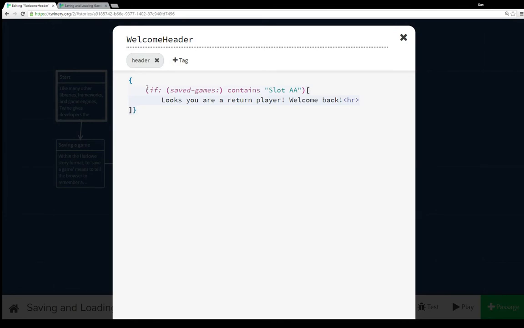Using the header tag, which means this passage is run before any other passage loads, we check to see if saved games contains slot AA. If it does, then we know that at some point in the past, i.e. I just did it a minute ago, the game was saved to the file slot AA, and we know it's a return player. In some other cases, we could do things like adjust statistics or adjust the story from there once we know it's a return player.